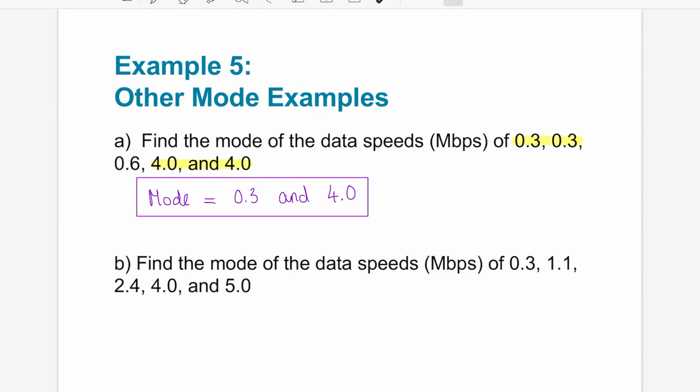Example B. Find the mode of the data speeds of 0.3, 1.1, 2.4, 4, and 5. None of these data values is repeating. So in this example, we have no mode.